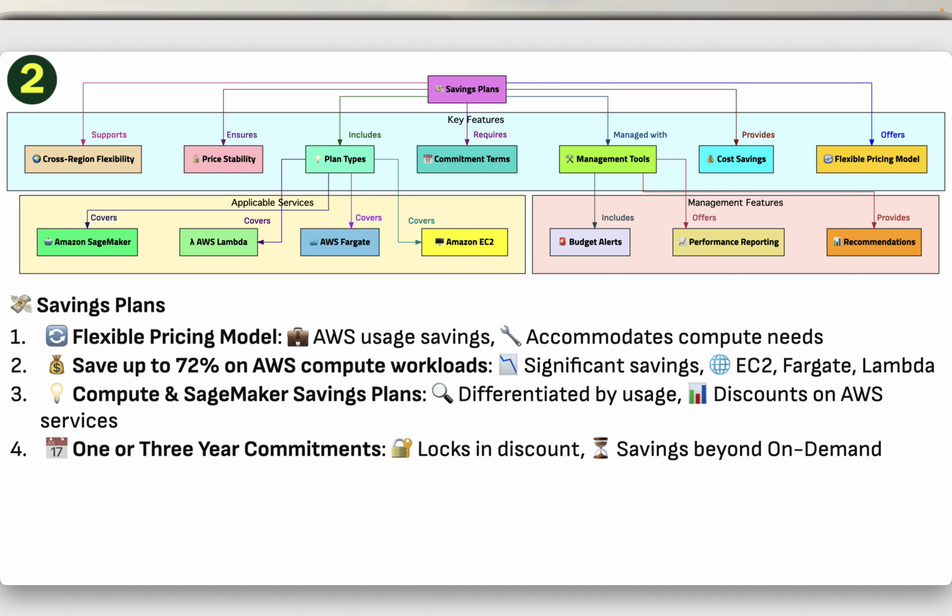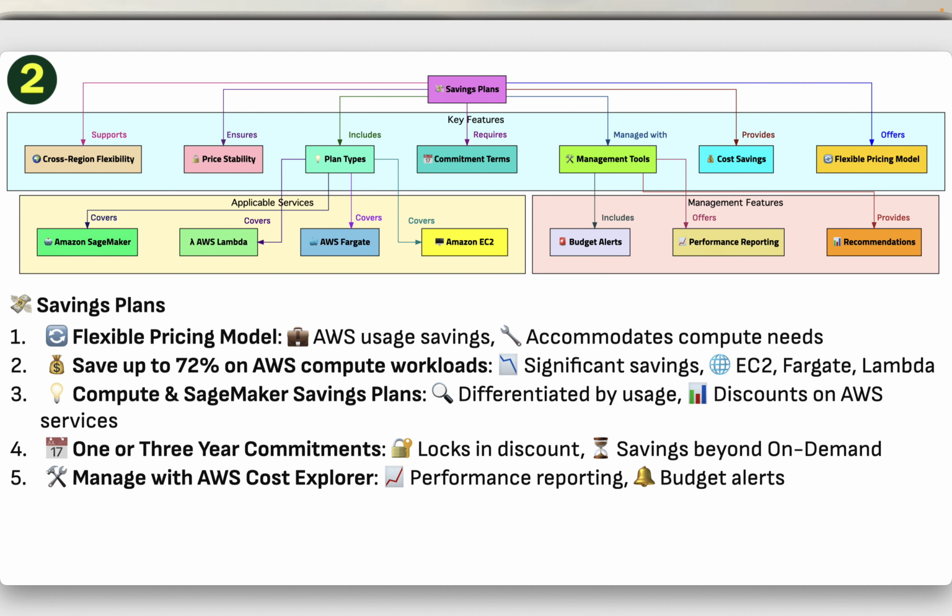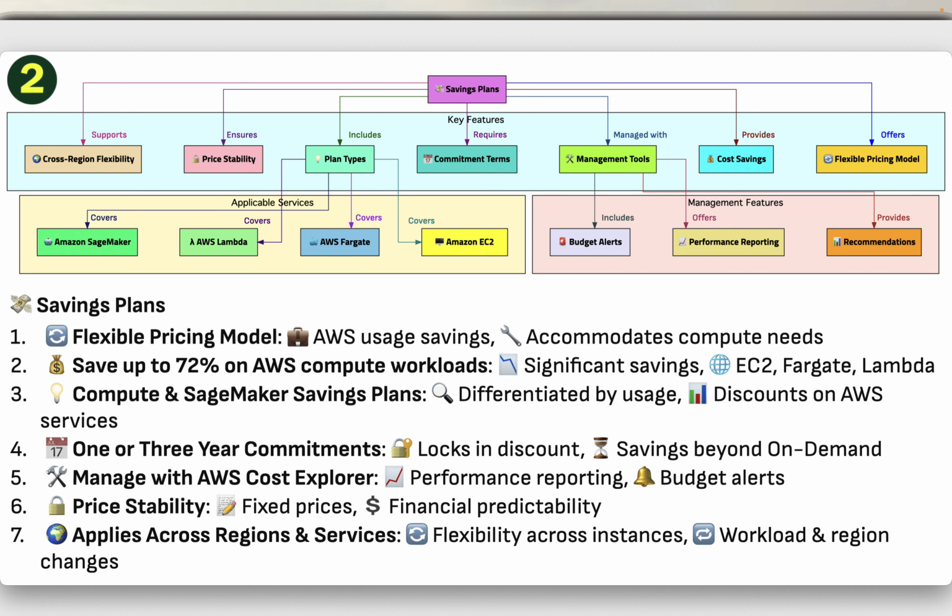Commitment to a specific amount of compute power for 1 year or 3 years yields savings beyond on-demand rates, locking in the discount. So it's bit cheaper, but commitment is 1 year at least. Tools like recommendations, performance reporting and budget alerts help effectively manage and optimize savings plans. So you get some tools like AWS recommendations, performance reporting and budget alerts. Upon signing up, the usage prices are fixed throughout the term, providing financial predictability and stability. Compute savings plans offer flexibility across instance families, sizes, regions, operating systems or tenancy, including changes in workloads and regions.